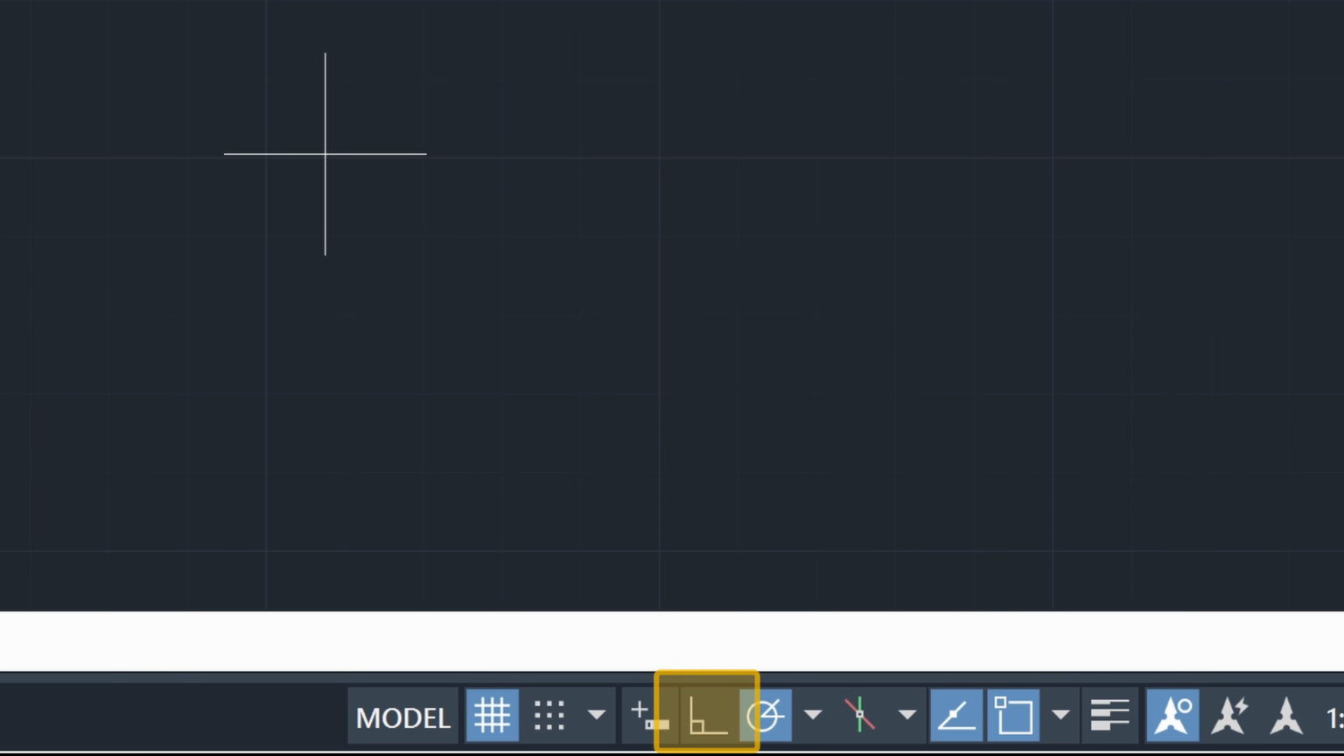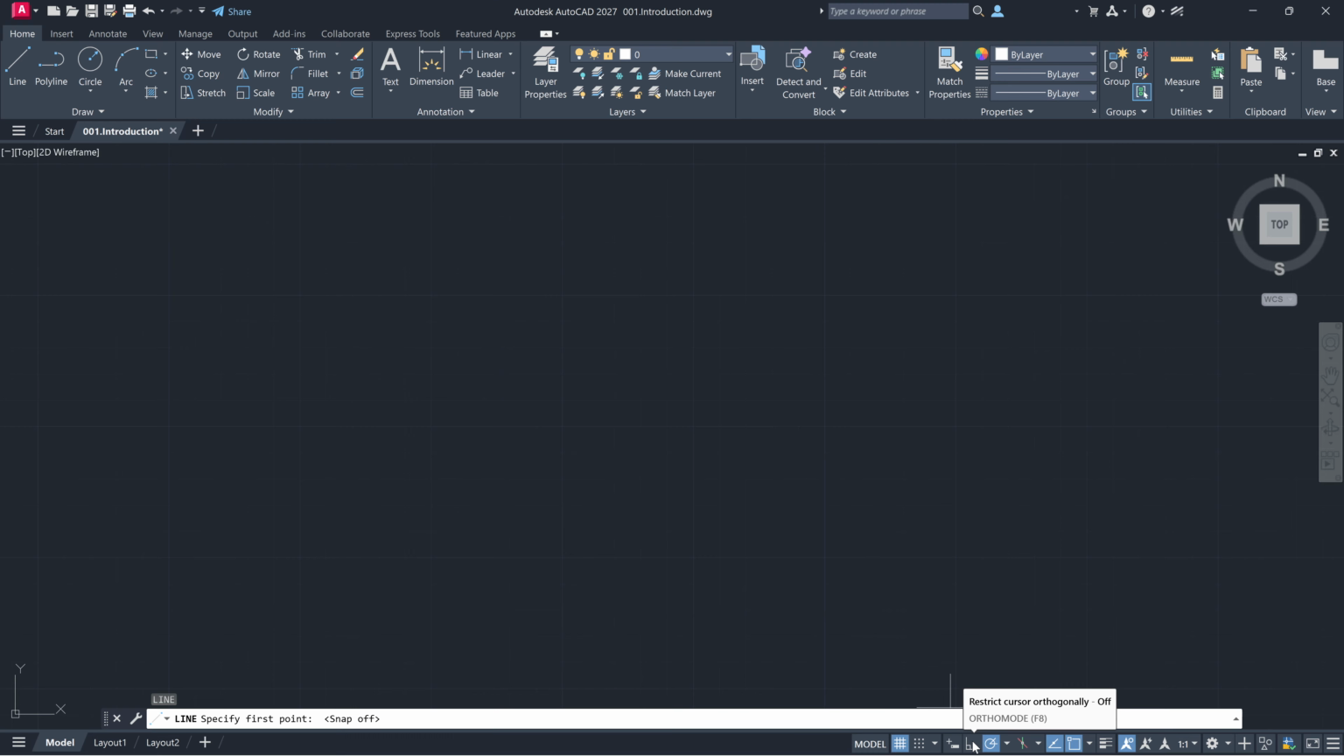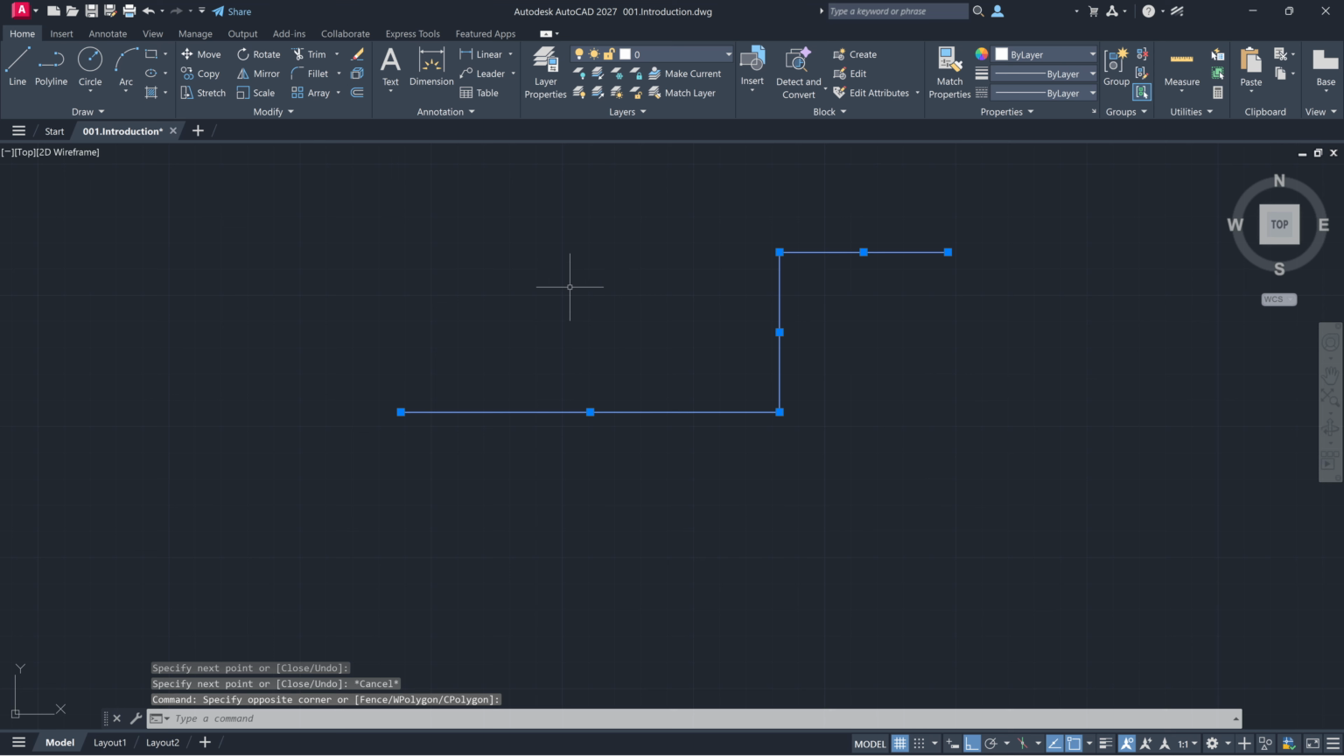Now let's talk about a very helpful setting, the Ortho Mode. Ortho Mode helps you to draw perfectly straight horizontal or vertical lines. This is very helpful when we are drawing walls, rooms, rectangles, or anything that needs to stay straight. When Ortho is on, your cursor movement is locked to the straight direction. So instead of drawing random angles, AutoCAD helps you to draw only horizontally or vertically. You can turn it on or off from the status bar. You can also press F8 on your keyboard. So remember, Ortho helps you to draw straight horizontal or vertical lines.